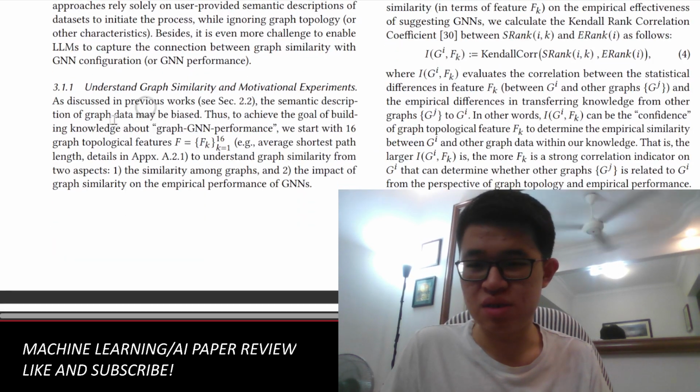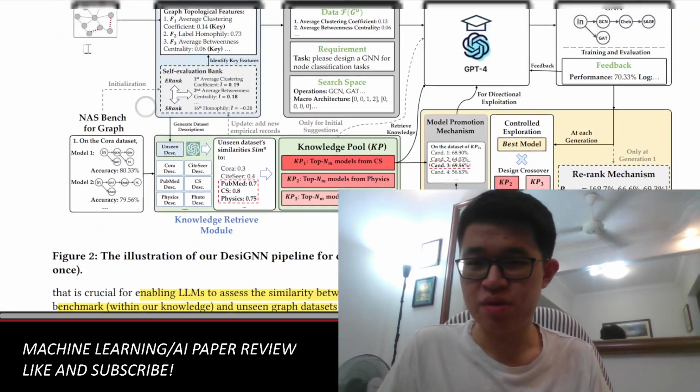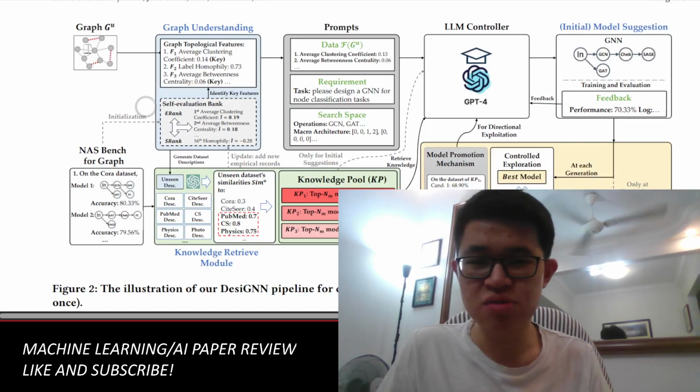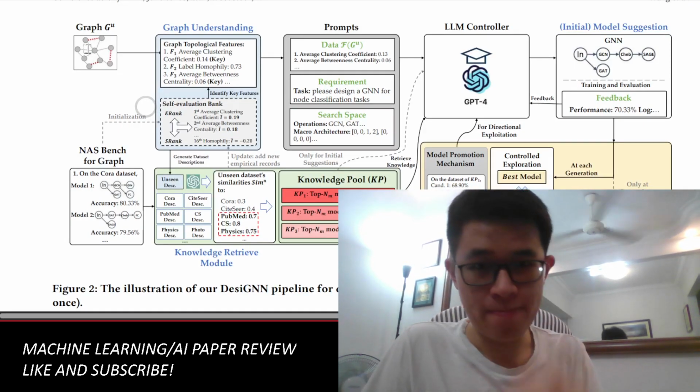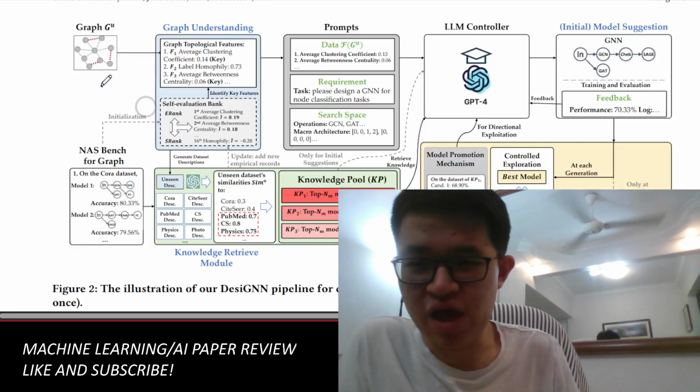So let's see, okay, right. Let's try to understand the figure by ourselves here. So we start off with an input graph.